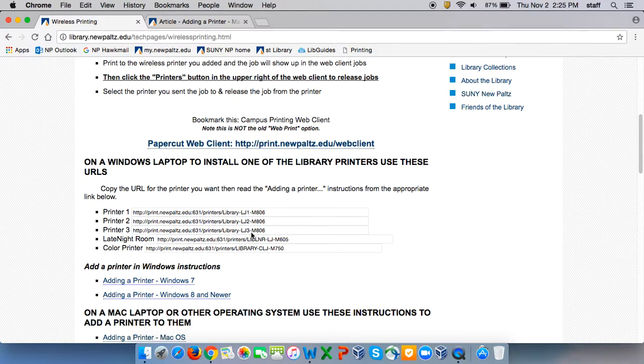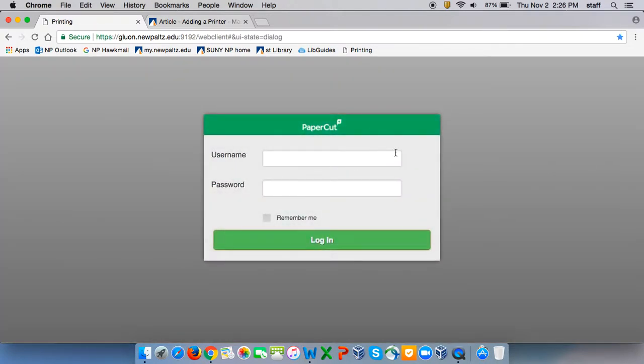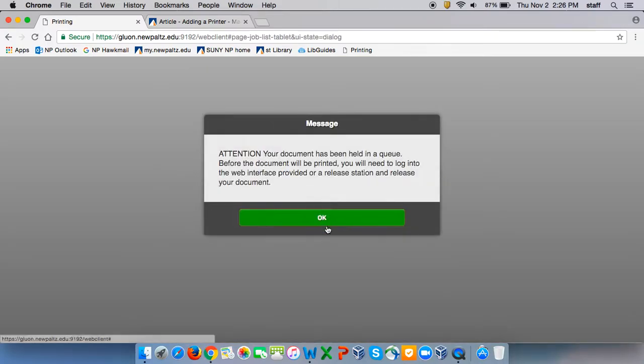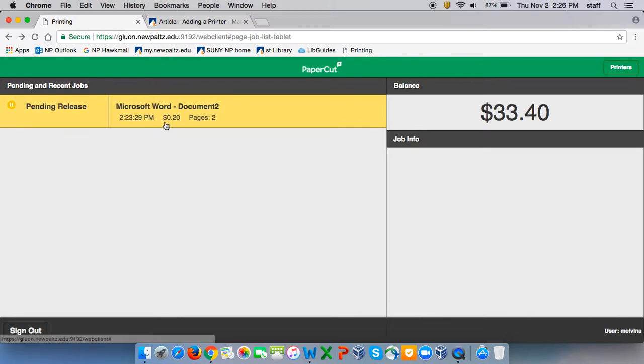After you're sure the patron has the correct printer installed, you're going to go to the web client. This is not the regular print.newpaltz.edu, so after you click the link, please bookmark it, and then have the patron log in. Okay. I already have one in here, pending release, so that's what the pop-up was about. After you have them log in, obviously you'll see this screen or nothing here.